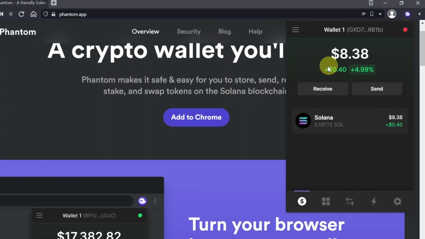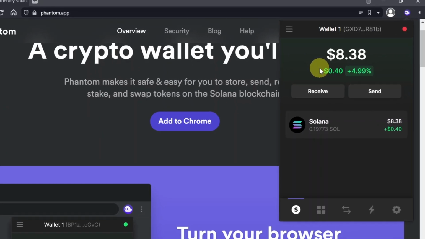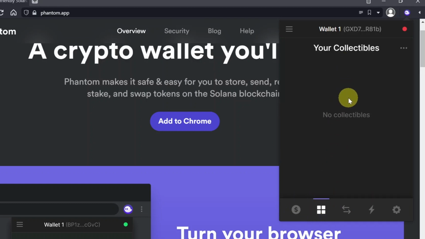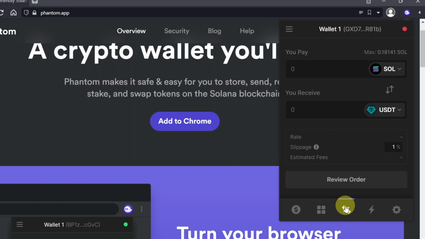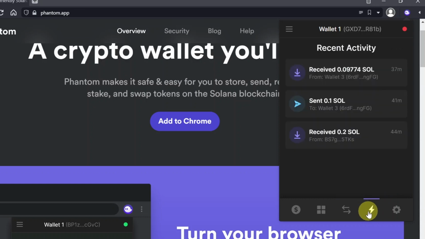I've just sent some Solana to my wallet, so I'm going to show you how to receive and send cryptocurrencies using Phantom, as well as how to use Swap. But before we move to that, let me show you quickly what features Phantom has built in. First of all, over here, we've got the summary of our wallet. The second icon will show all the collectibles, so on Phantom we can also have our NFTs. The third icon is built-in swap, so we can easily swap, for example, Solana to USDT or any other built-in cryptocurrencies. The next icon over here will show us recent activity, so for example, that we received or sent some crypto.